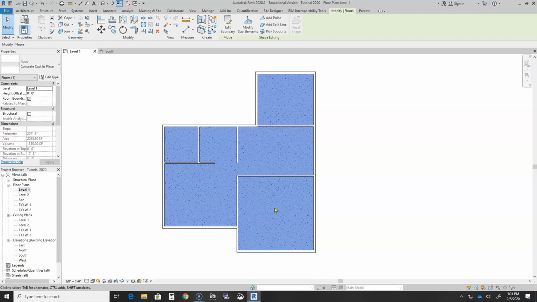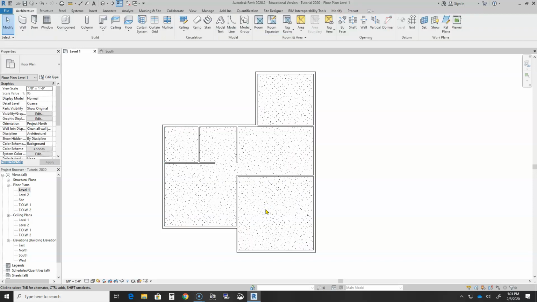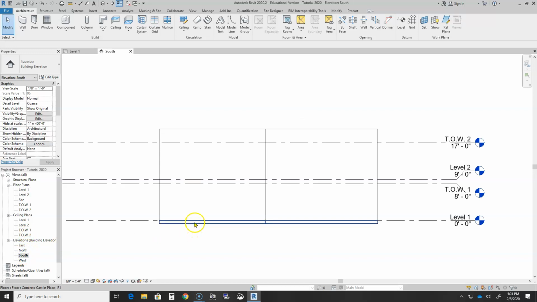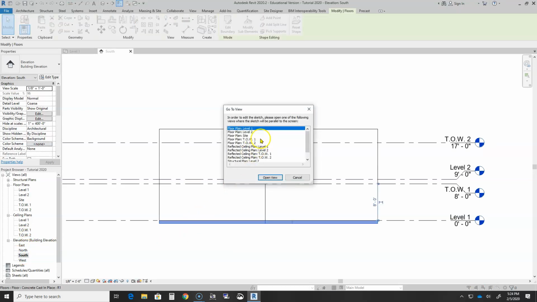Okay, so now that it's selected, I need to double click on it, maybe. I take that back. So watch this. I'm going to go back to one of my elevations and I'm going to double click on it here. And then it comes up with, in order to edit the sketch, please open one of the following views where the sketch will be parallel to the screen. It has floor plan, it's going to have all the levels that you could possibly edit it from. I'm just going to leave it at floor plan level 1.